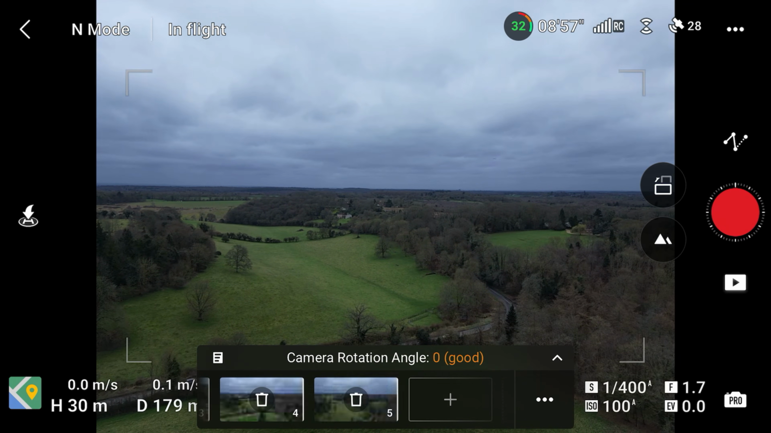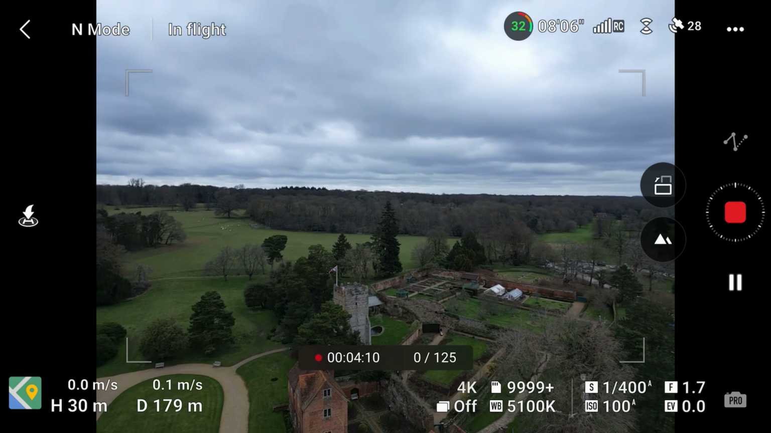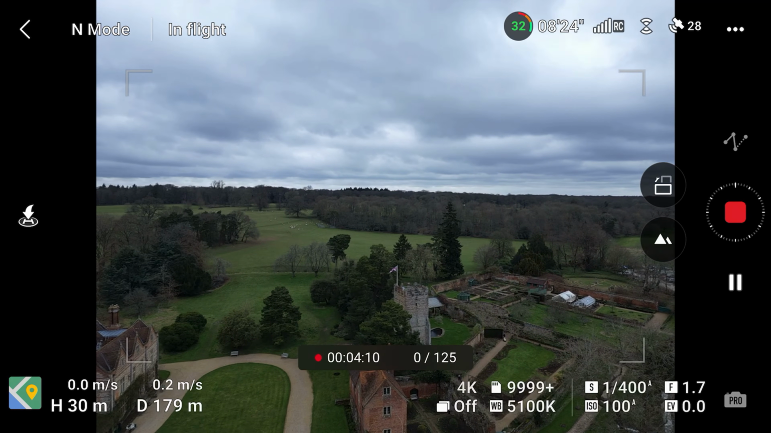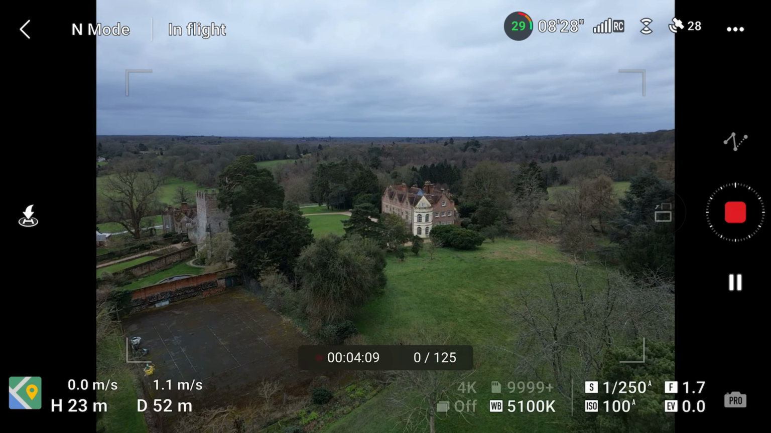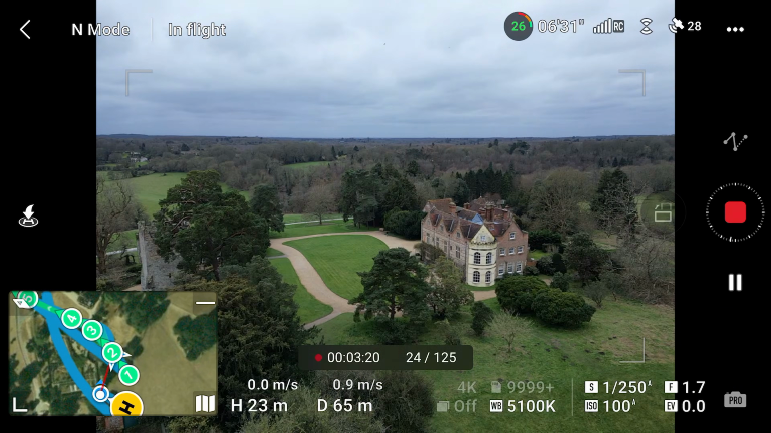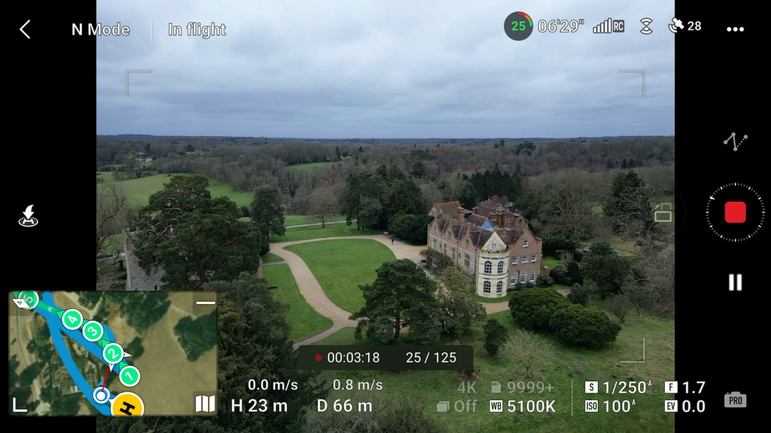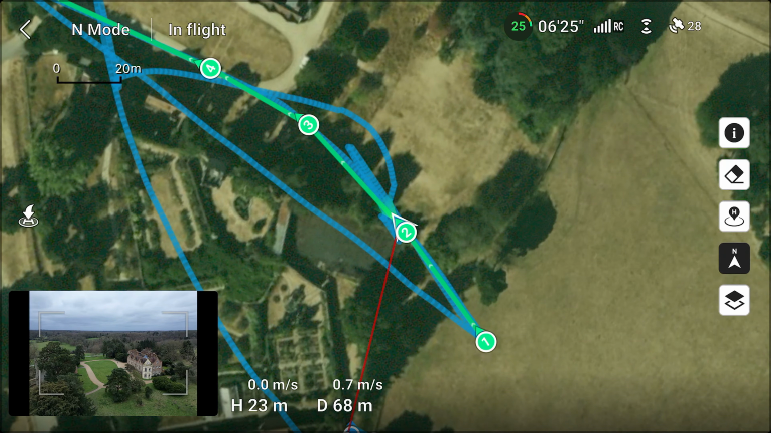Once your route is set and you're happy with it, hit the start button and the drone does the rest. It will return to the first waypoint and restore its original altitude and gimbal angle. As it follows your route, you can check its progress on the map in the bottom left corner of your screen. The green line is your path.